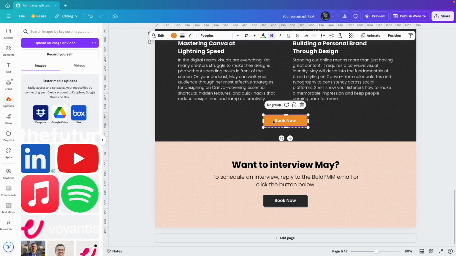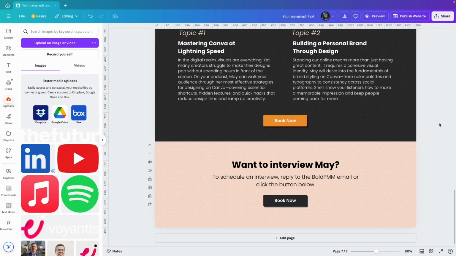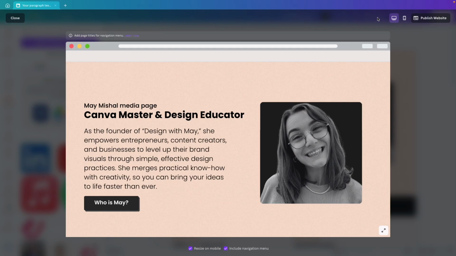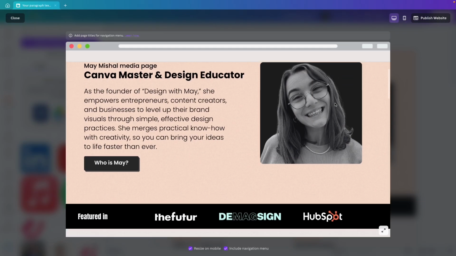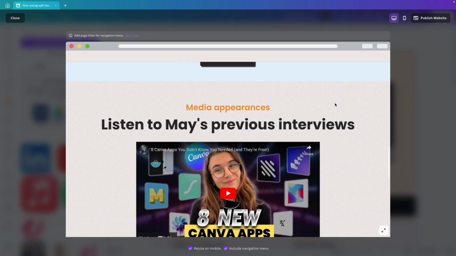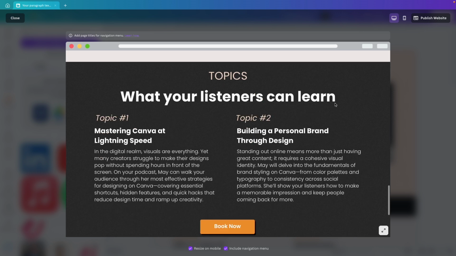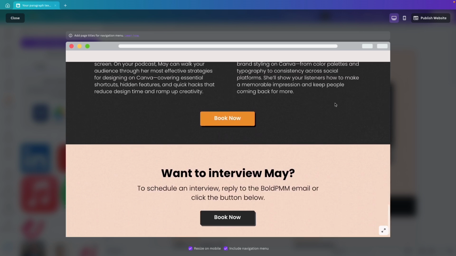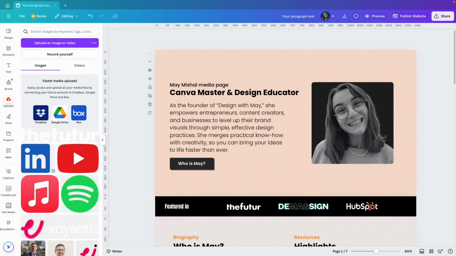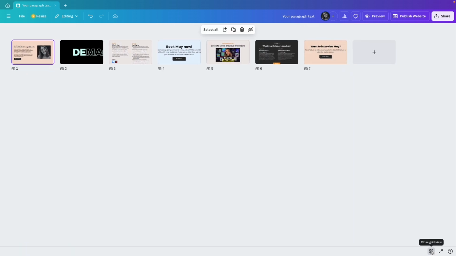Now, before I show you how to publish or download this, let's add a navigation bar at the top of the page. I will quickly preview the design so I can see how it will look in a browser. This lets me check if everything is aligned properly and make any last adjustments. To create a navigation menu, I need to name each page so it appears in the header. To do that, I'll go to Grid View, where I can see all my pages at once.